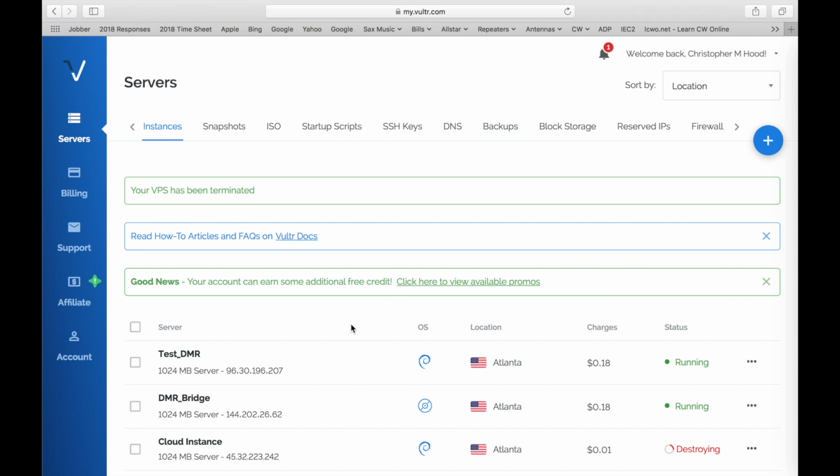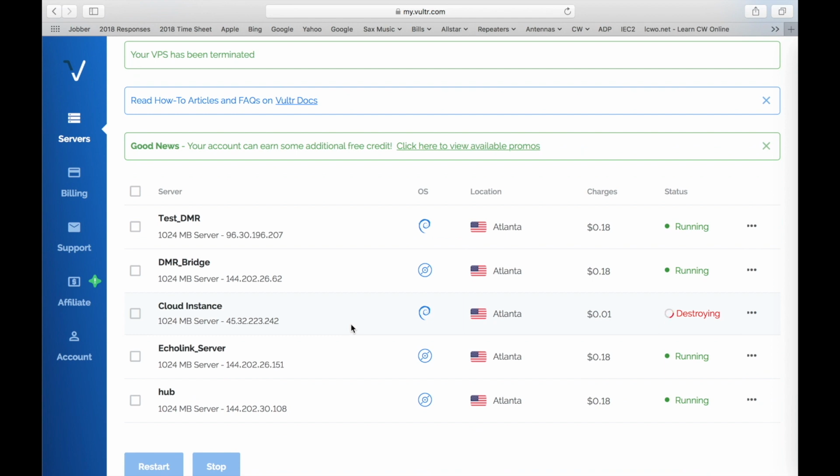Okay, if you watched my analog bridge video that I made, you know I use Vultr for my cloud server. So, as you can see over here, it's destroying. I started the video and I forgot to name my instance.